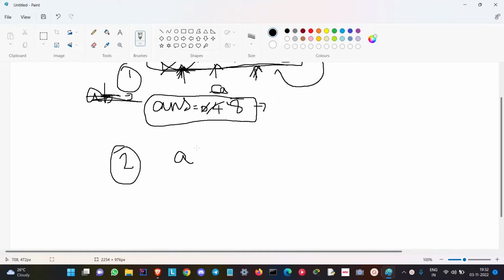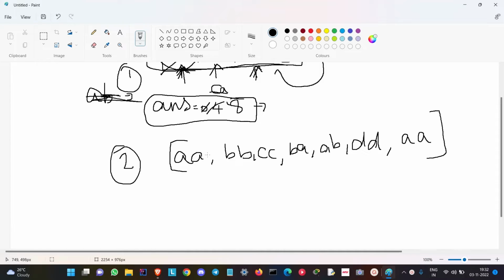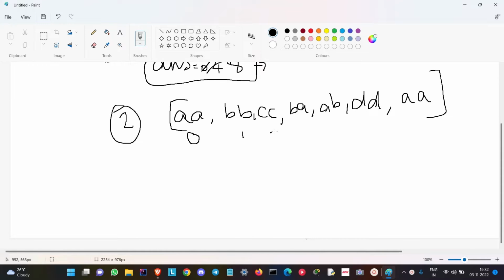So consider the test case A, B, B, C, C, B, A, B, D, D, and let's say A. So consider this test case. Let's index them 0, 1, 2, 3, 4, 5, and 6. So when we consider this case, this is the word array. Firstly we'll check whether the reverse of the current word is present or not. Yeah, it is not present, so we'll continue.